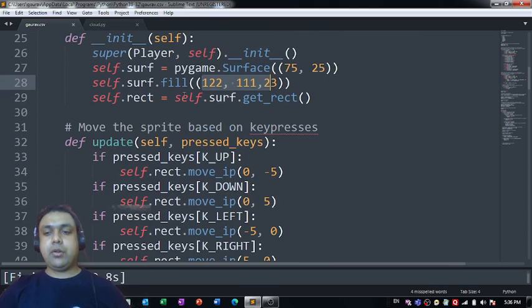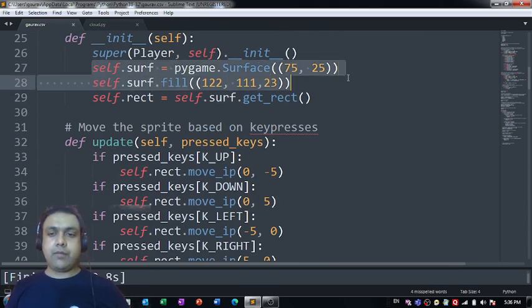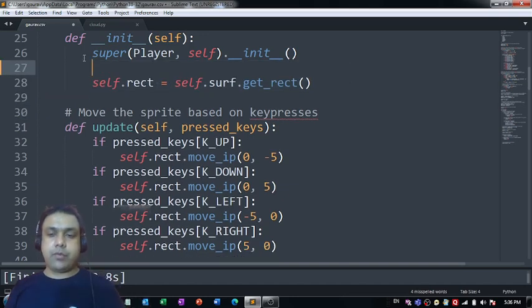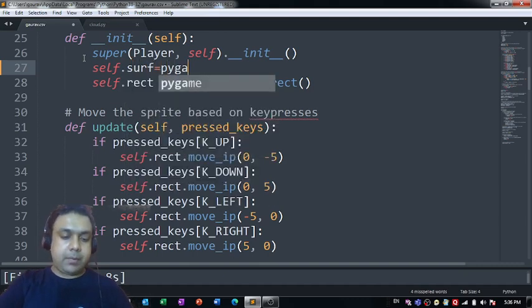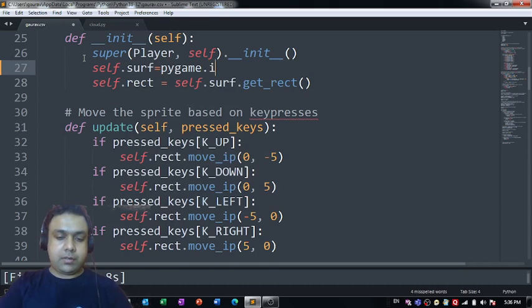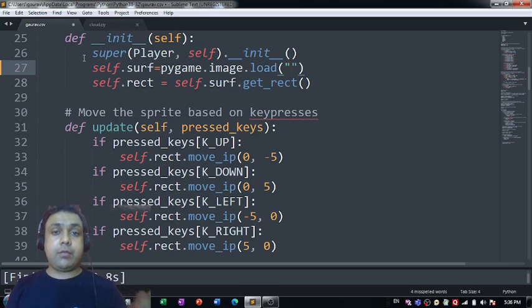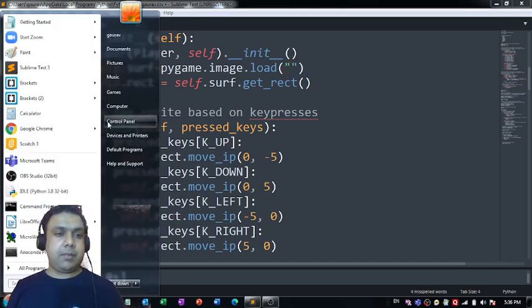So what I am going to do now is eliminate this surface coding from here. I'm eliminating these two lines of code, and let's now use self.surf equal to pygame.image.load. So that's the function with the help of which you can load any image on your game window. And the name with which I have saved the image is this.